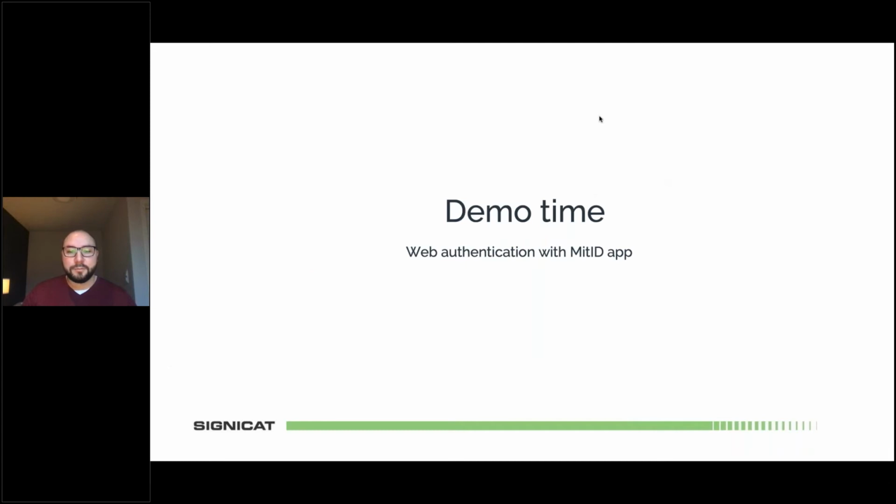Good stuff. Demo time. So now we'll show a simple flow where the MitID app works as an authentication device for a web login.